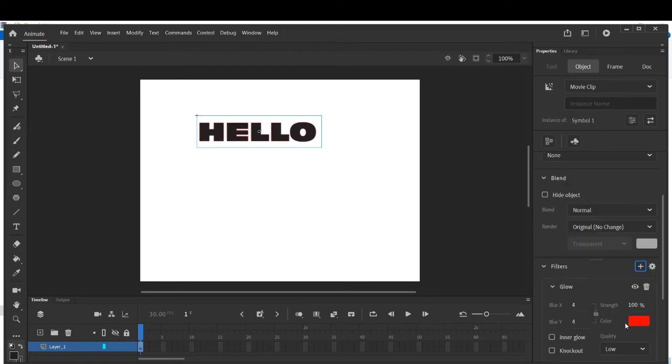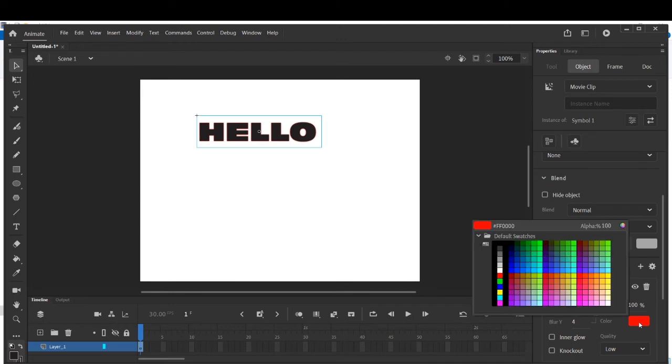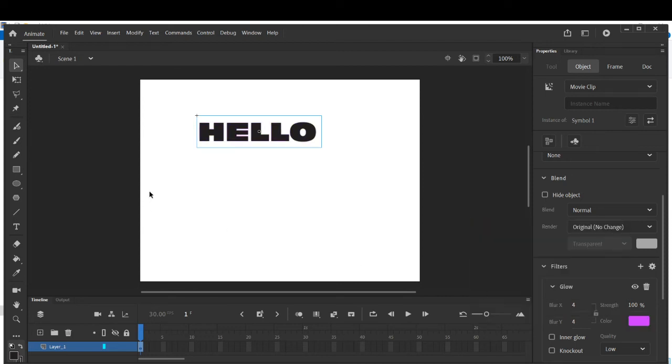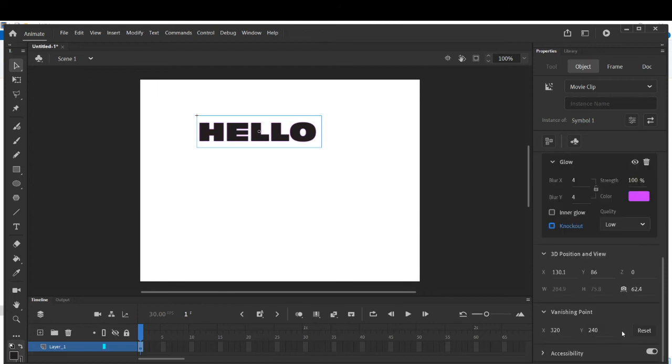See, this glow is appearing here, and through this option you can change its glow. See, it's changing. Choose different color. Yes, this one, inner glow, and knockout is not appearing. Okay, strength 100%, you can change the strength also. See, it's changing, isn't it? So it's appearing in that way, children.